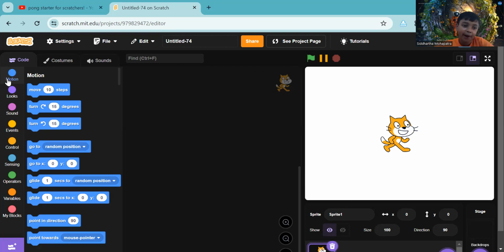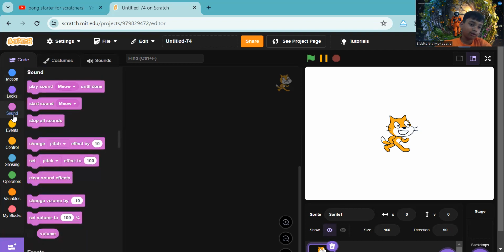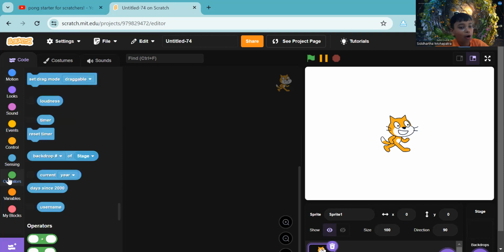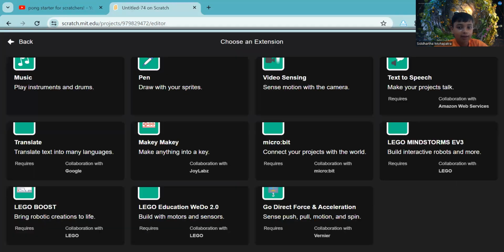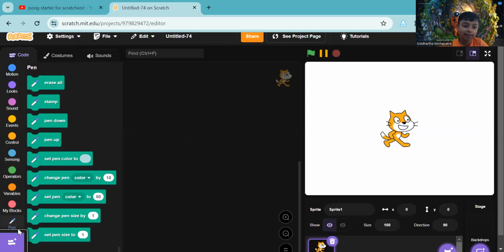Once you've made a Scratch account and created a new blank project, like mine, you see all these palettes. We start from motion, looks, sound, events, control, sensing, operators, variables, and my blocks. My blocks is a bit of a thing. Then there's extensions. Today we're going to be using one of the extensions. If you are in the extensions palette, click pen and you get this whole new palette of blocks.